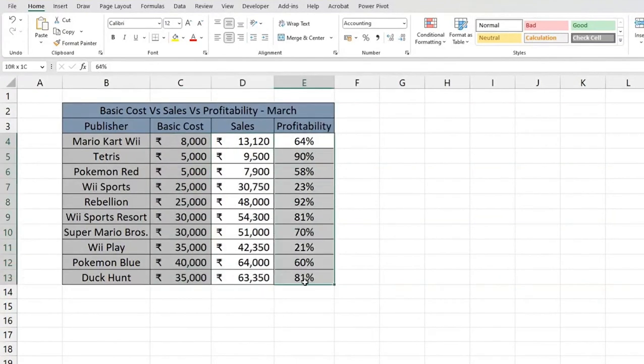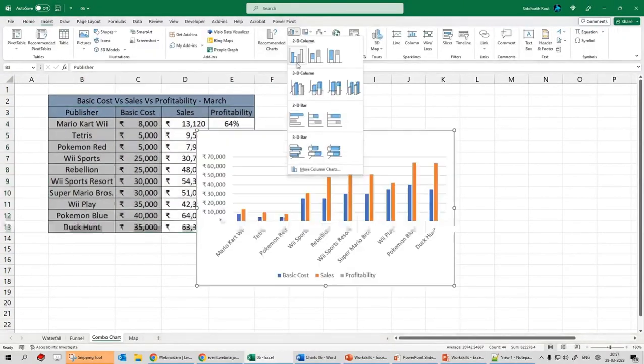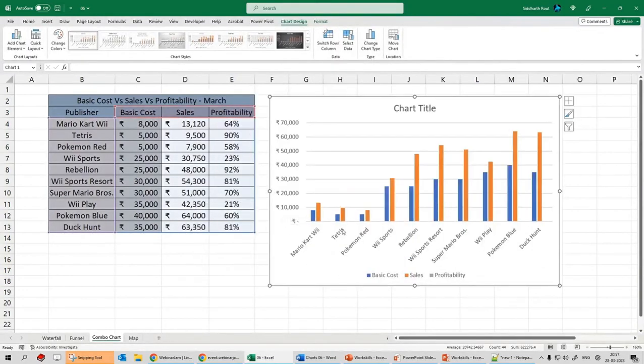If I try to create, let's say, a 2D column chart, I'm going to select this together, click on insert, and insert a 2D column chart. There you go. What happened? The orange is the sales, blue is the basic cost, gray is profitability, but we can't see profitability. We can't see it because 100% is number 1, which is right at the bottom here somewhere. This is the reason why, when we want to plot such charts, we use a combo chart. And how do we do that?